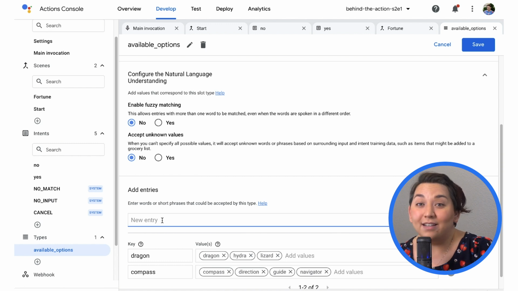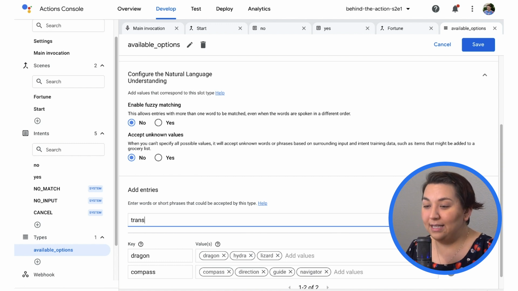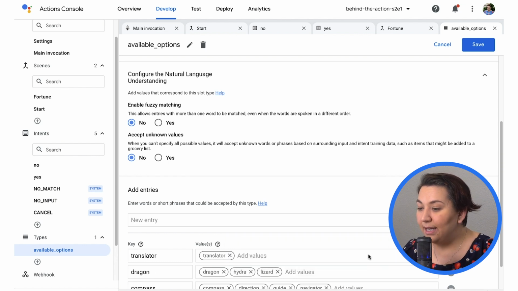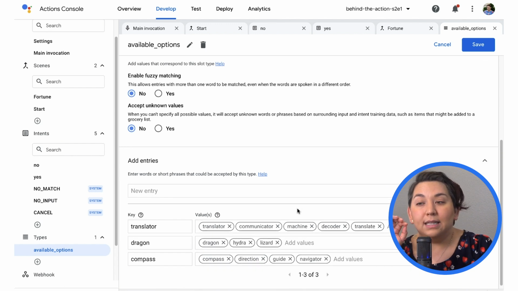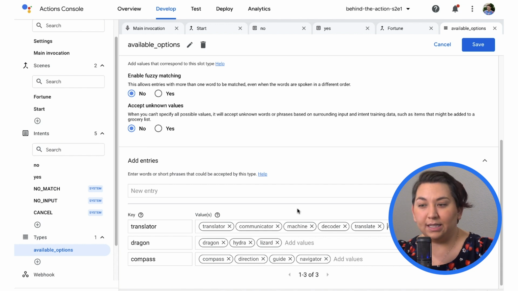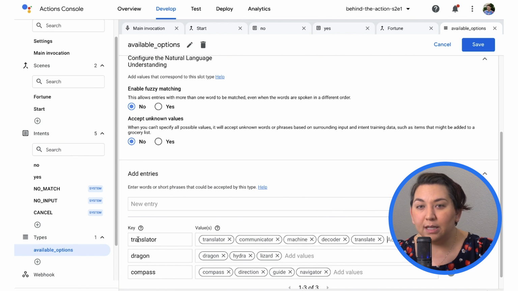And now let's add in our last option, which is translator. And with translator, what we're going to do is add communicator, machine, decoder, and then I'm going to just do translate just in case. Great. And so again, this types is a way that you can tell the NLU that there is a classification of items that we want to kind of tether and keep together. And so it's going to understand that whenever somebody says translator or any of the variations, it's going to be within this available options.